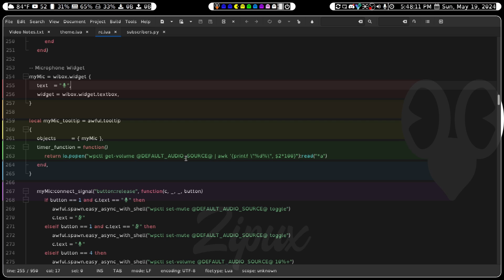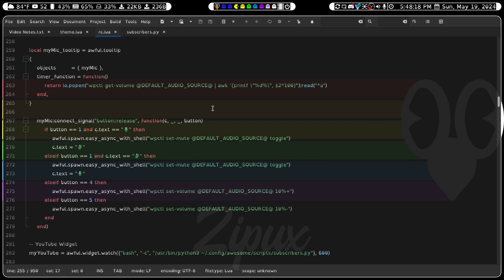Set this io.popen to default_audio_source because your microphone is a source, set mymic connect signal, and set all these to default_audio_source. But it's pretty much the same text. You're just changing it from myVolume to mymic.